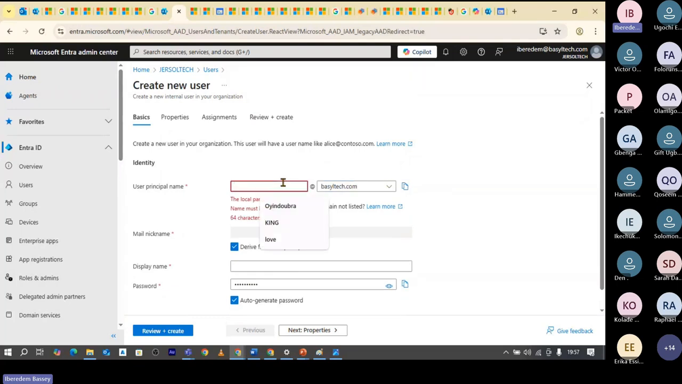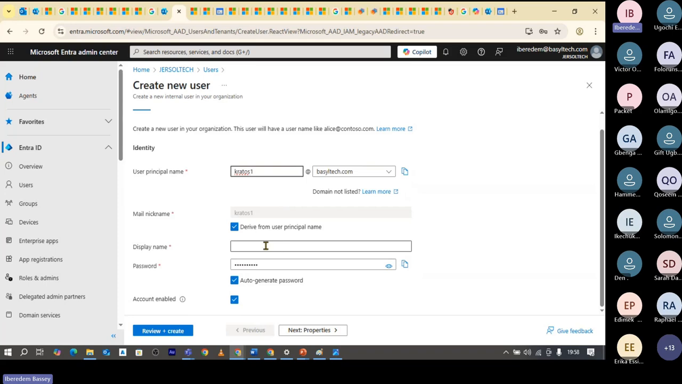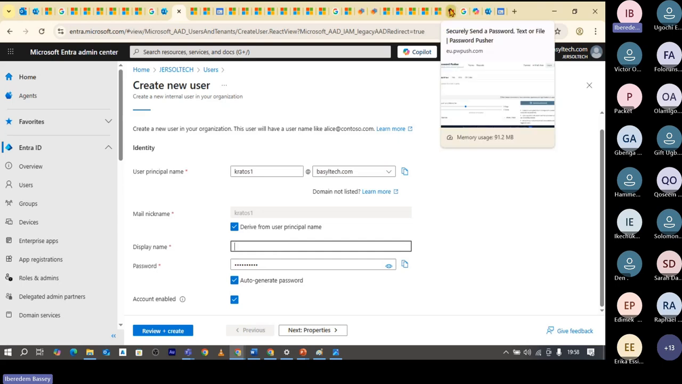Let me just use creators. Okay, creators one. I think I already used creators. You can derive the user principal name from this, to have your mail nickname. You can input the display name here. Your password can also be auto-generated, or you can decide to use another application called the password pusher.